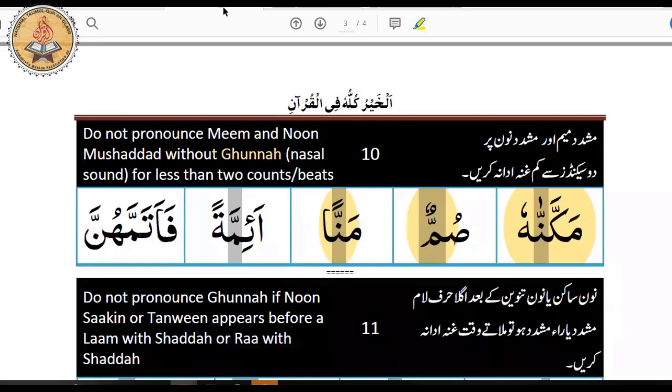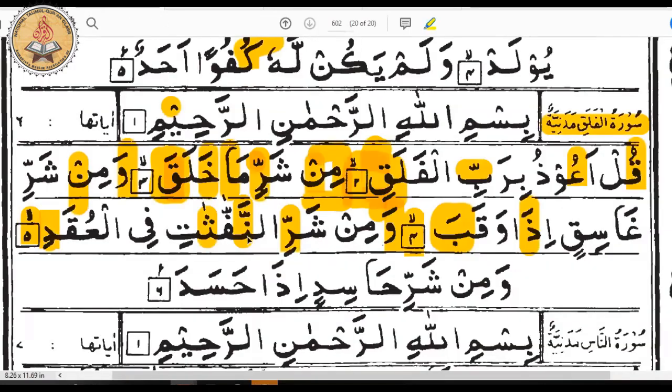Okay. So let's go back to the Holy Quran. And here we have noon with shadda. So how would you read that again? So start from the beginning. Wa.